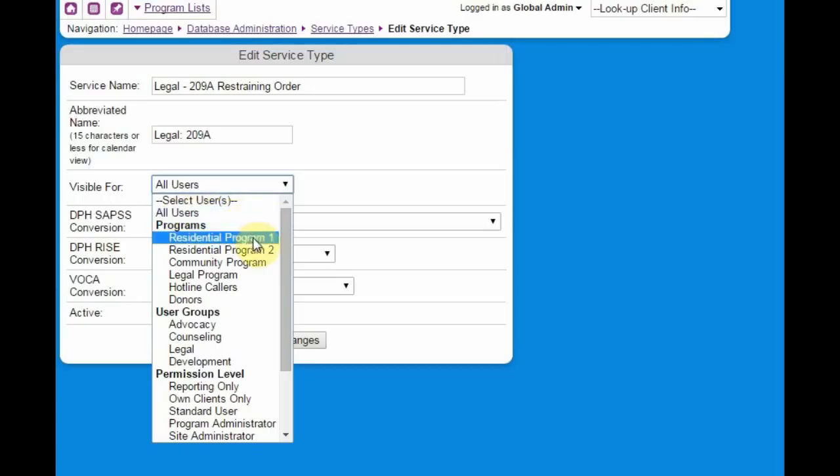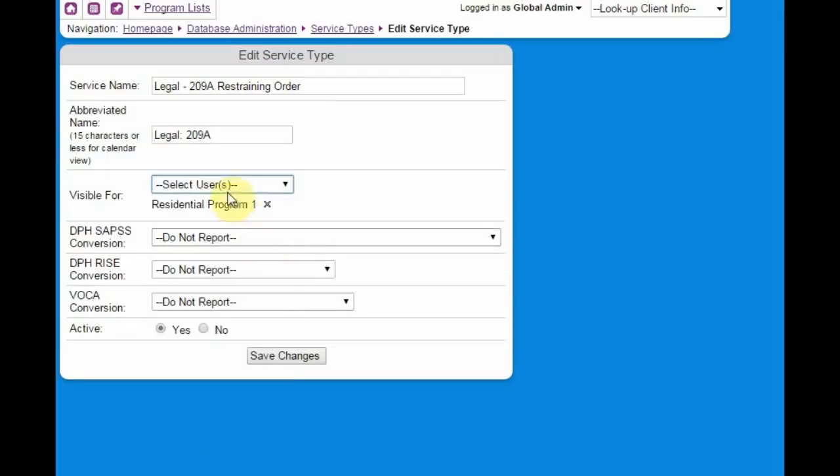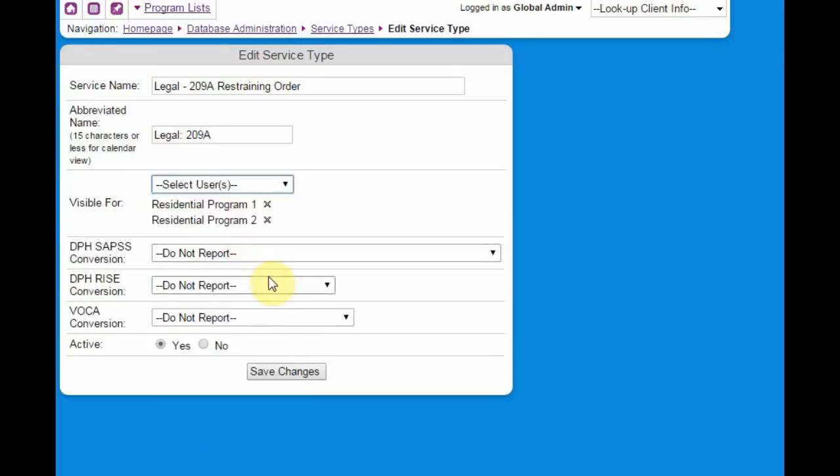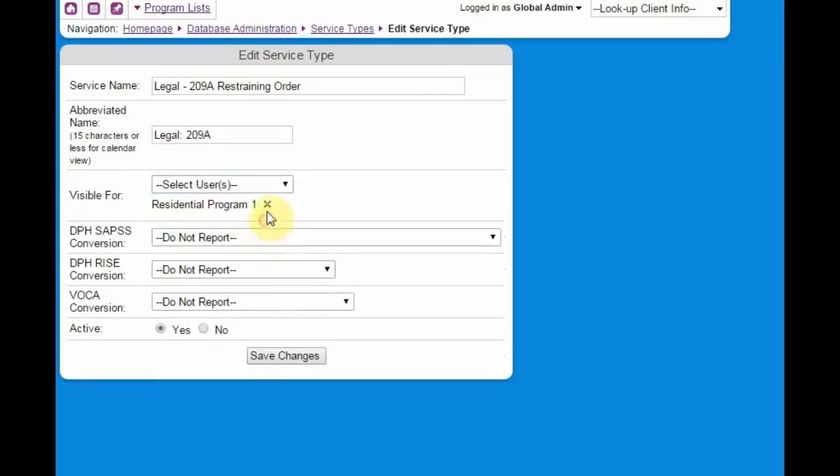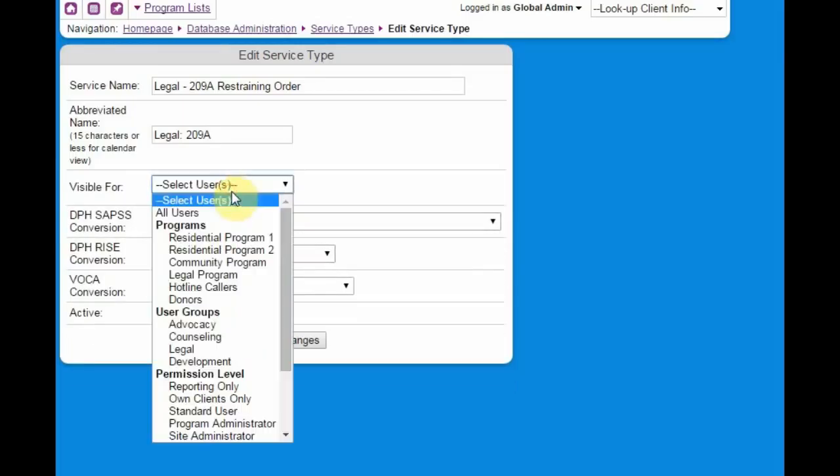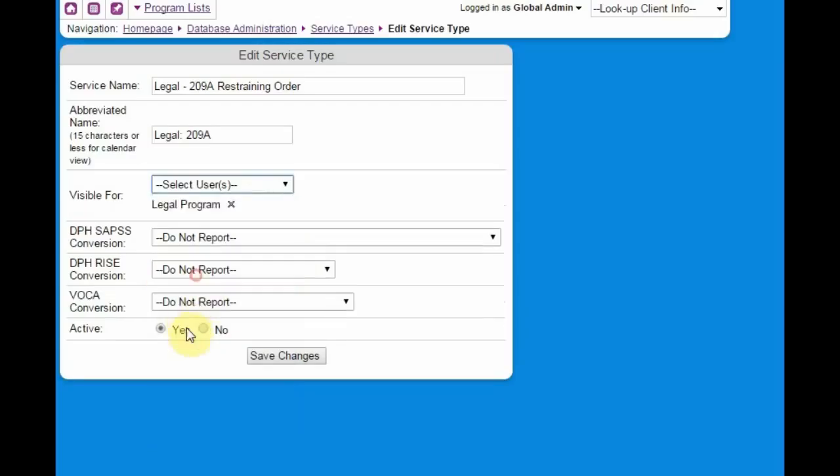Or you can specify, I only want this item to be visible for users who have permission to the Residential Program 1 and Residential Program 2. And we can delete those to start over. All right, so in this exact case, we would say only the users with access to the legal program should see this item in their list.